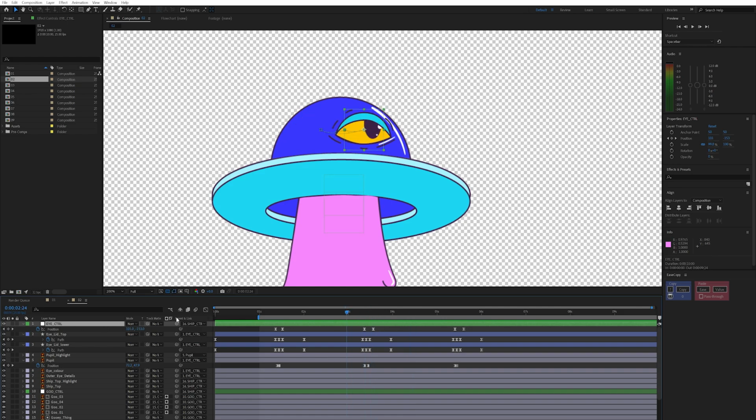Of course, I've then used my eye controller just to give some extra movement as though the head is turning around. And it just helps to add a little more dimension to the project.